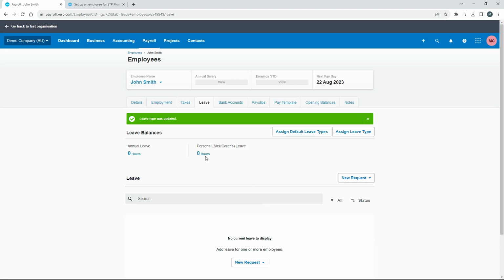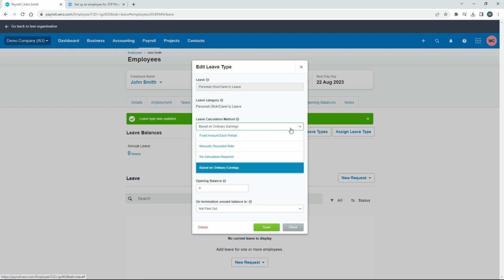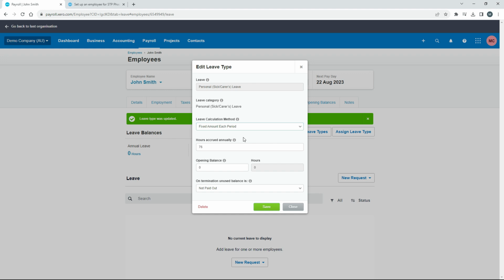Okay, and then we'll go to personal leave. And it's a similar story over here. So I'm going to change that to fixed amount. 76 hours is 2 weeks of personal leave based on 38 hours per week. So it's the same kind of calculation as for annual leave. It's just half as much is going to be accrued because they only get 2 weeks sick leave a year. And it's already done the calculation for us down here per pay period.